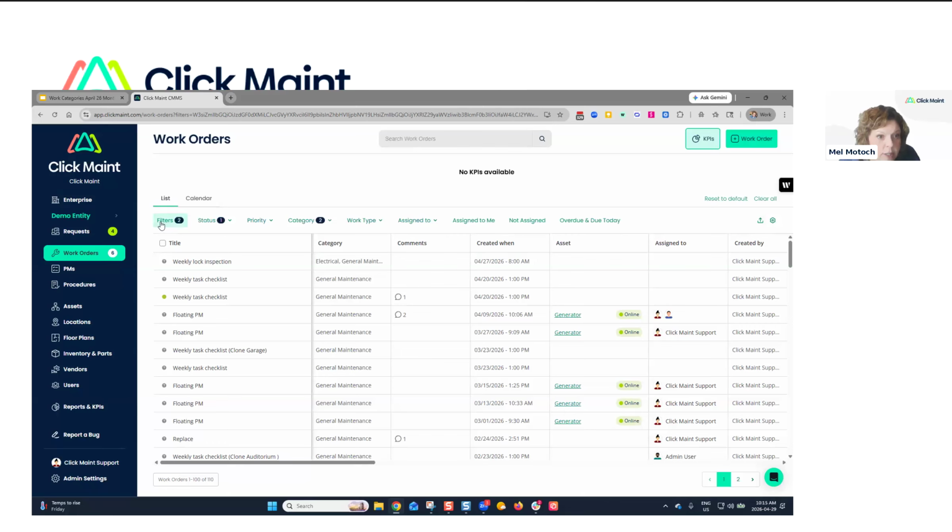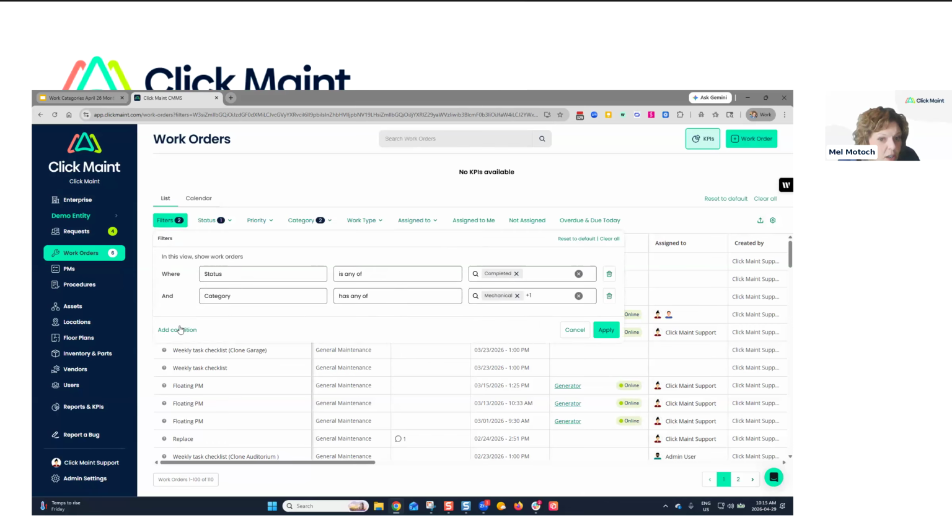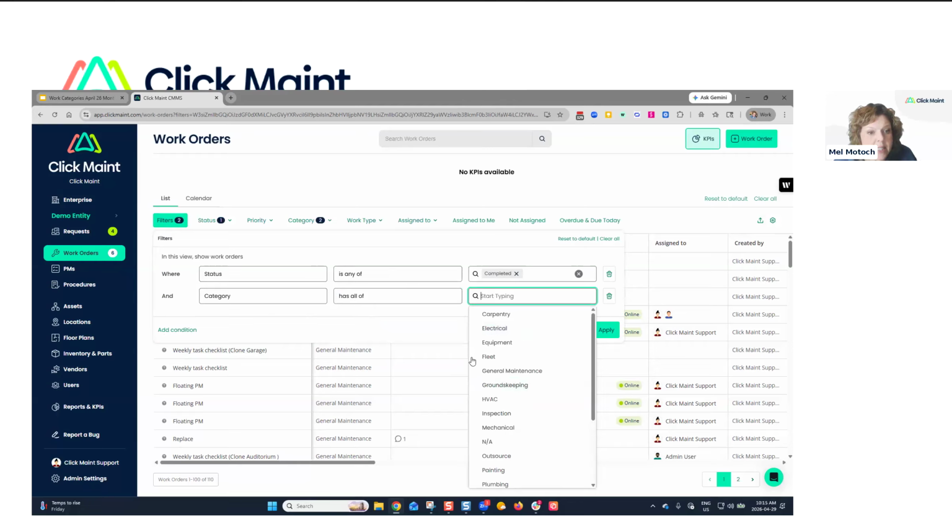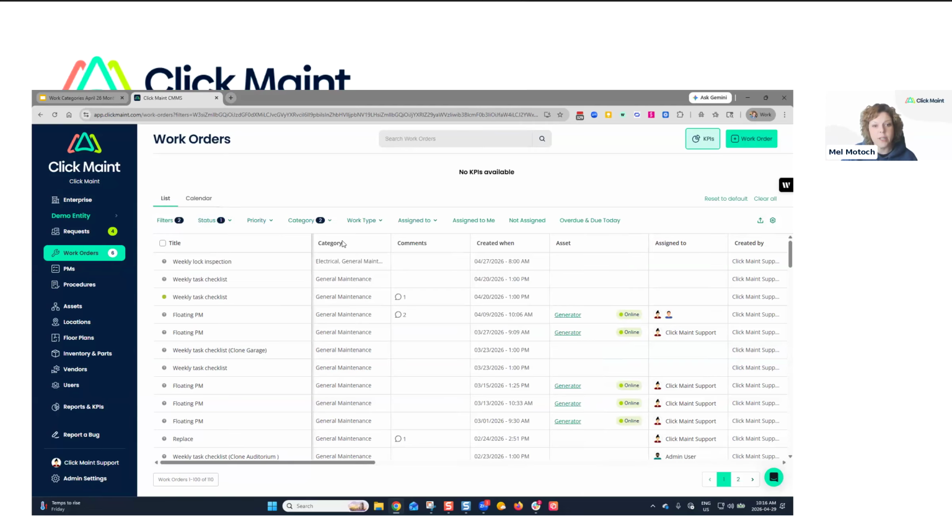Remember that you can export, but these filters also allow you to say the category is exactly, in, select one, or has all of the following, and you can select multiple. All right, so that's a really good example of why you'd want to group these together.